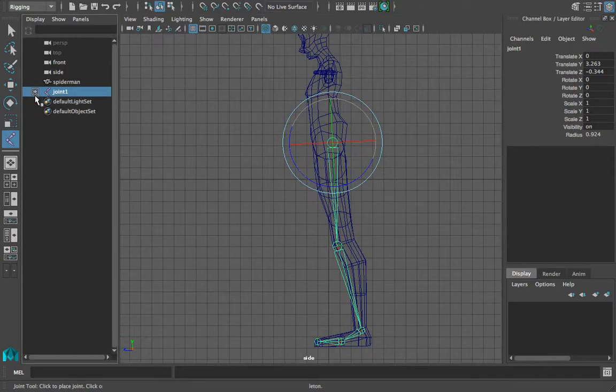If you press once on this positive sign up here on the joint, you'll see in the outliner that it just opens up one level. If you hold shift and click on that, it opens up the whole thing. And once you've done that once, you'll see that you just need to click on it and it opens the whole entire thing.